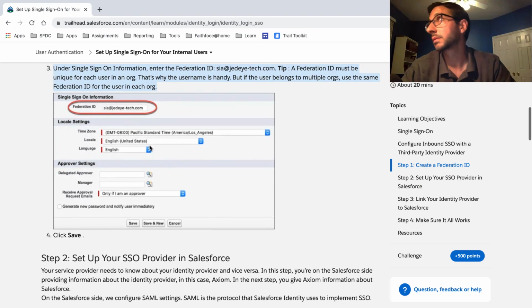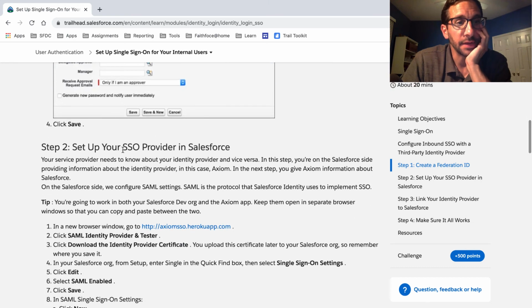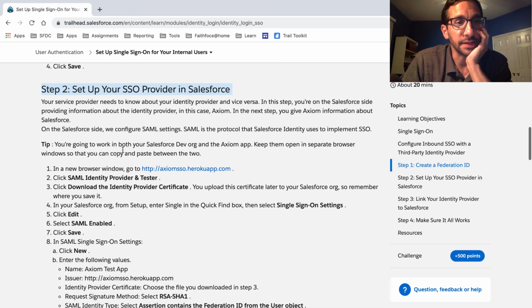Oh, that's why I'm able to sign in and out of different Salesforce orgs when I'm working, because I guess I have the same Federation ID in each of them. Click Save. Set up SSO provider in Salesforce.